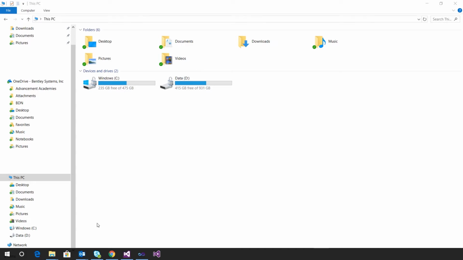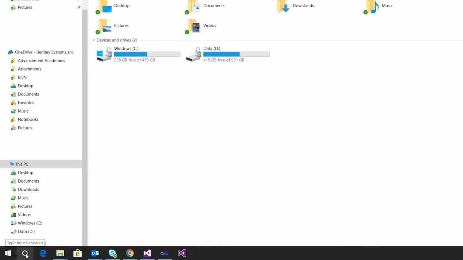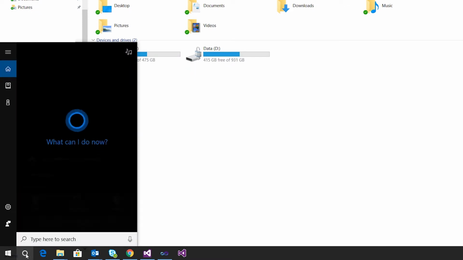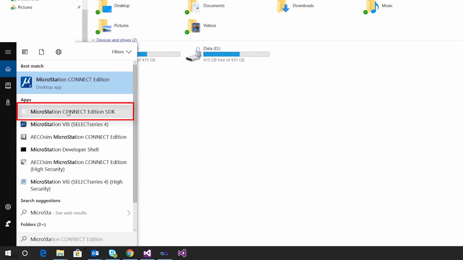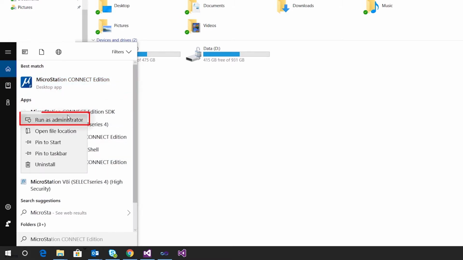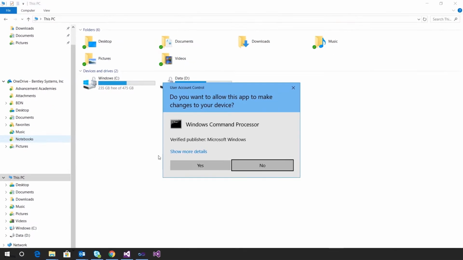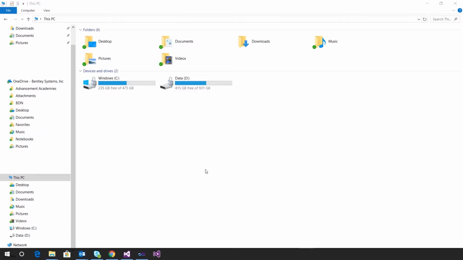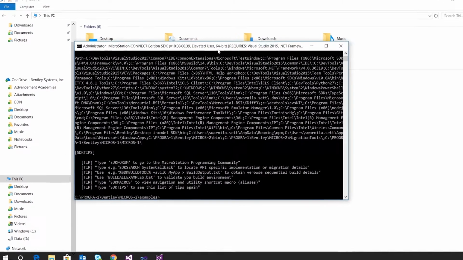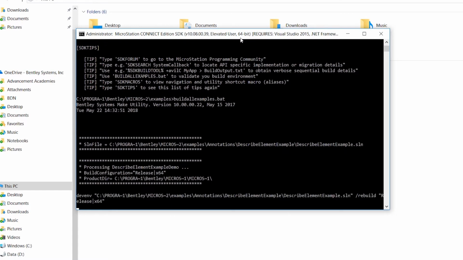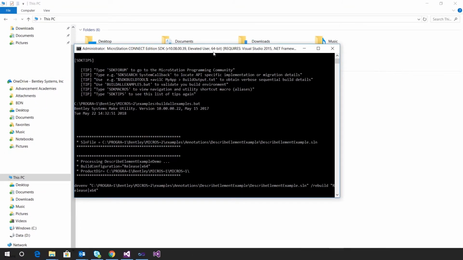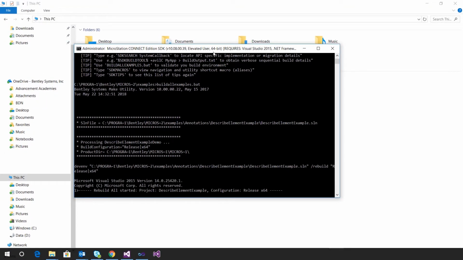The first step is to navigate to the Start menu or desktop and search for MicroStation Connect Edition SDK shortcut. Right-click on the shortcut and select Run as Administrator. This will open the developer shell in administrator mode. The command build all examples.bat is used to build all of the MicroStation examples that come with the SDK. In the developer shell, type in the command to start the build.